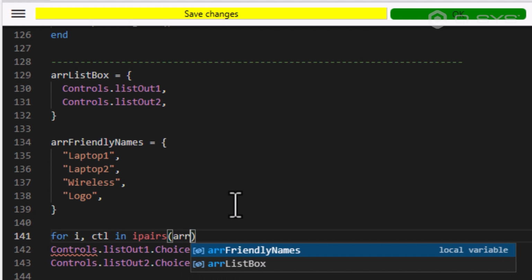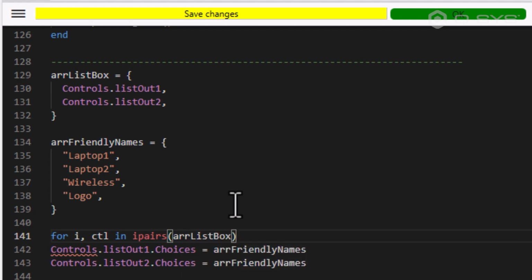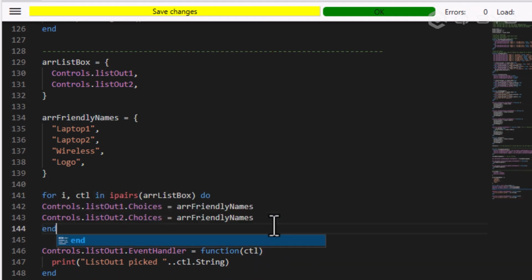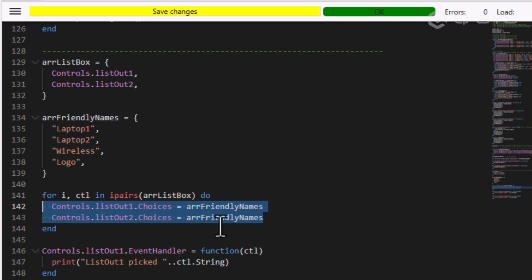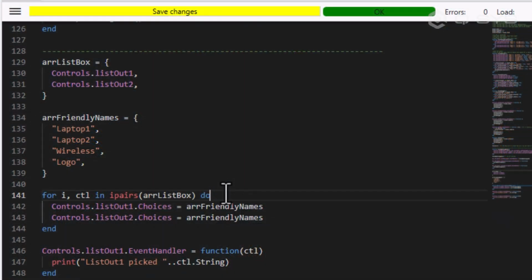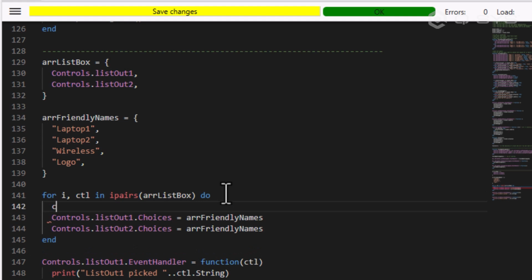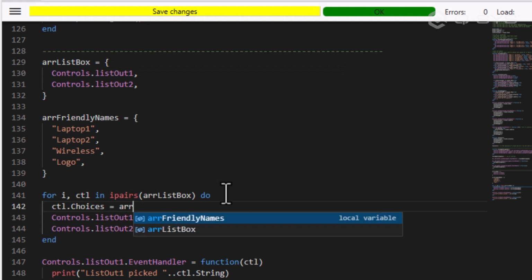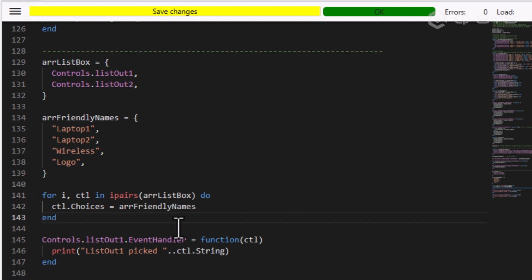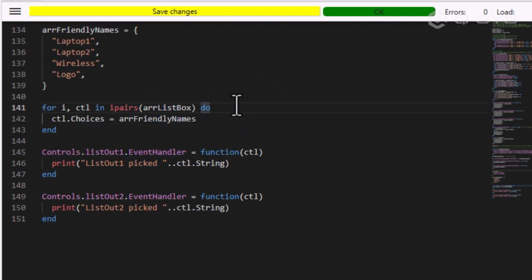On the table called array of list box. We now have an ipairs loop, but do we want it to have these 2 lines of code? No, we don't. We want to write the 1 line of code that will scale with the loop. So we're going to replace this with ctl.choices is the array of friendly names. And then we can get rid of those 2 lines. Great. This is a loop to assign the dot choices.